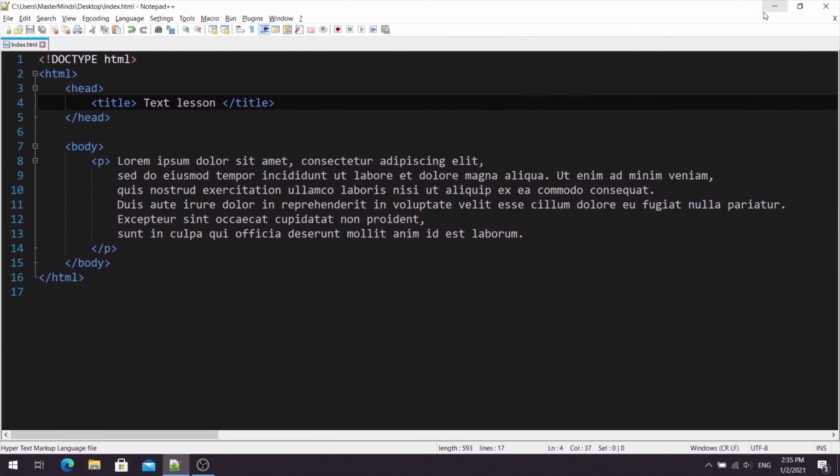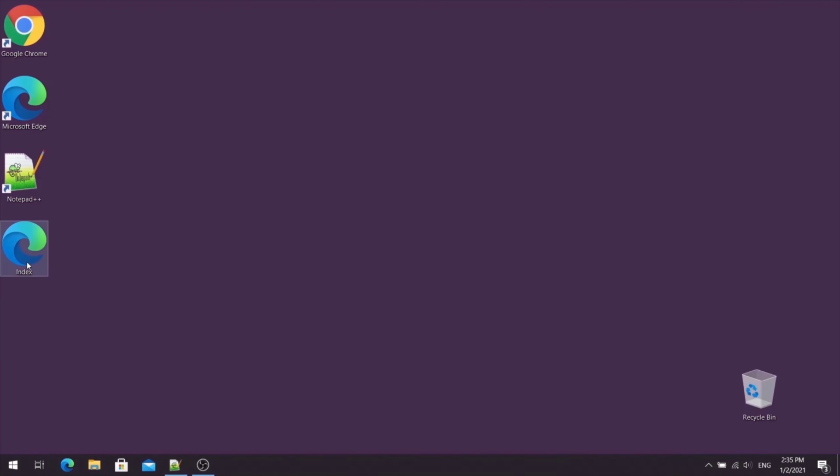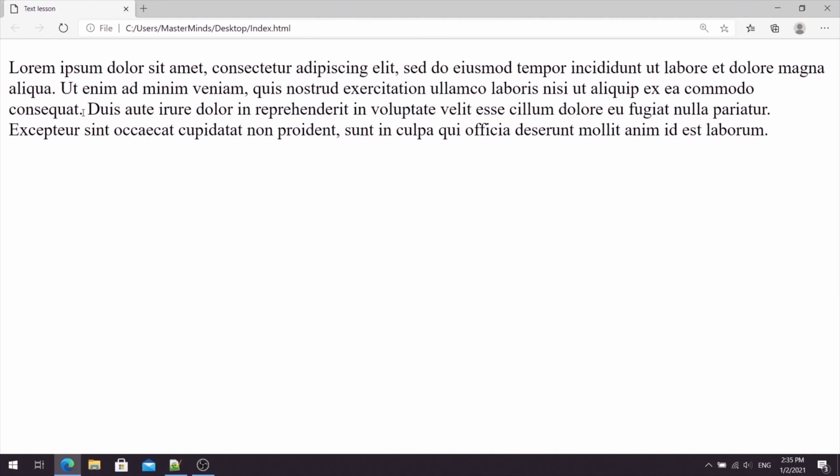So let's minimize our text editor. And this is our index web page, so let's open it. And this is how our web page looks like for now. Okay, let's go back in our text editor.